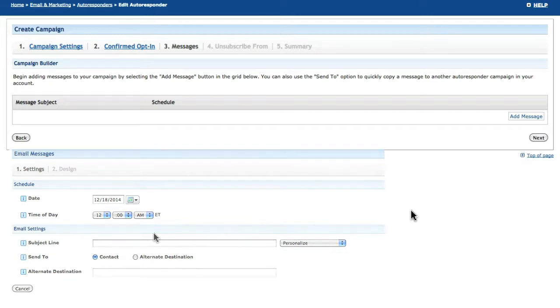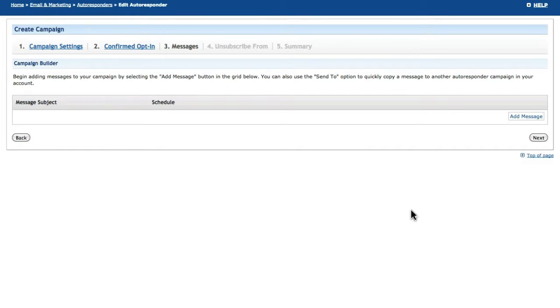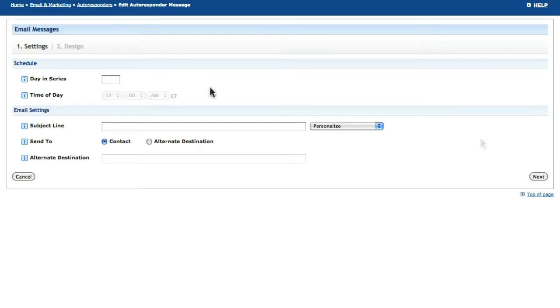On the other hand, most businesses will use a sequence-based campaign to automate sales follow-ups or to deliver a series of lessons and send their messages automatically every 7 days or so. To add your first message, click the Add Message button on the right-hand side.